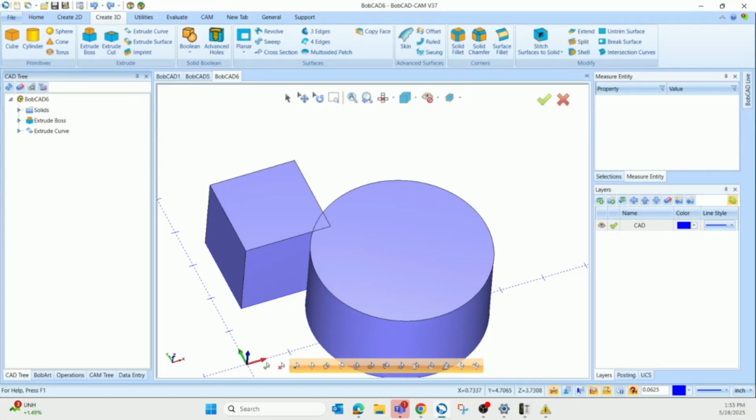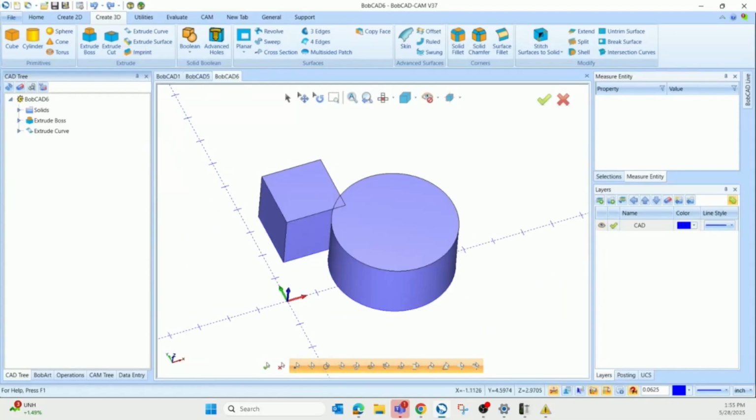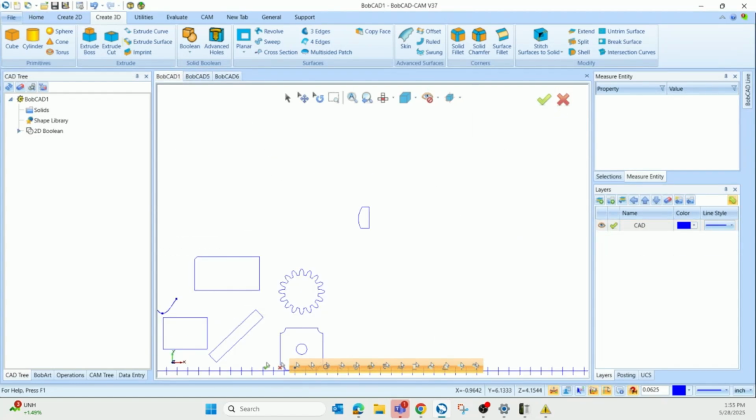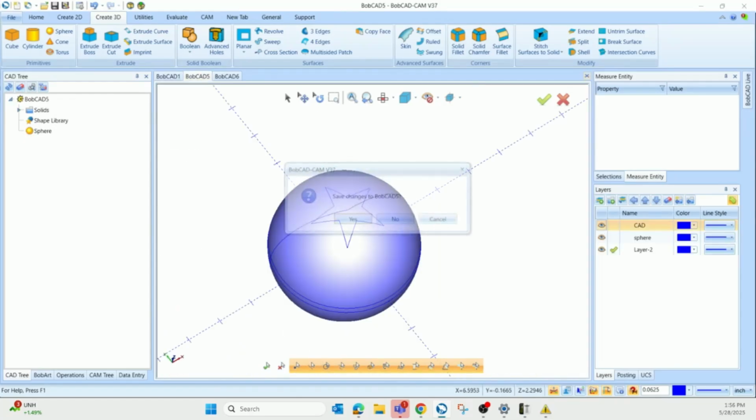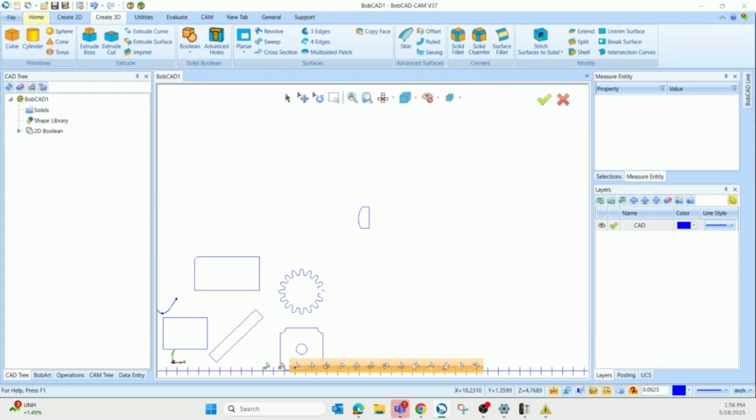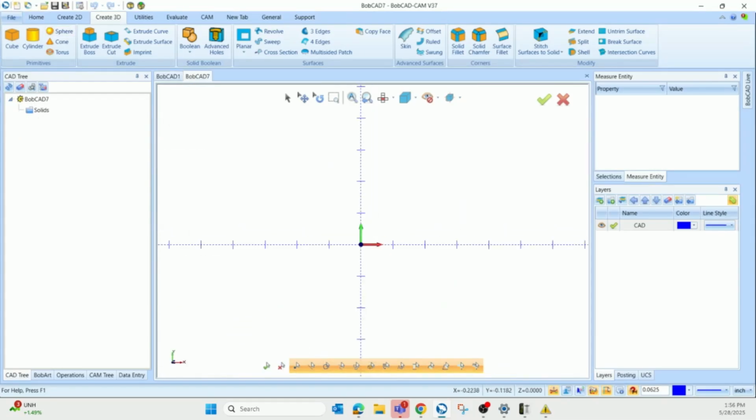Now, what's next? We could do imprint. I skipped over that. Imprint is a really good way to create shapes for molds and things like that. I'm going to go to a new file.